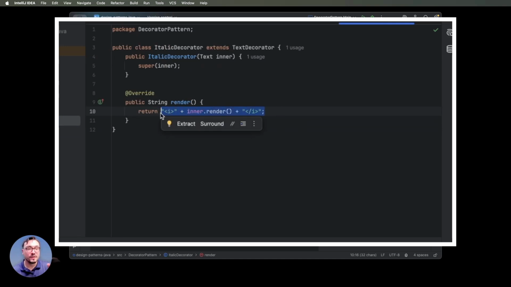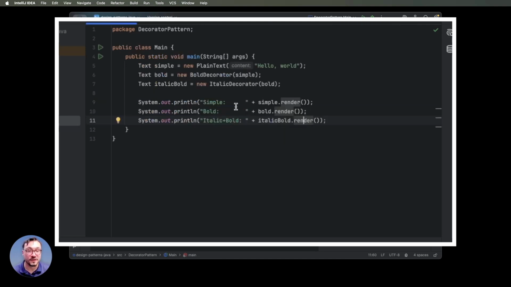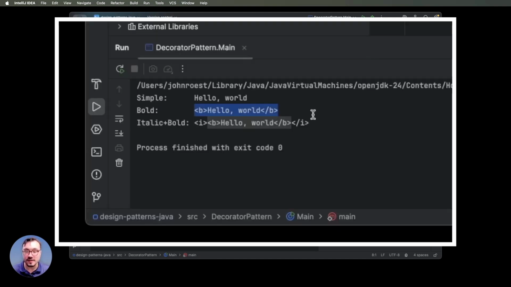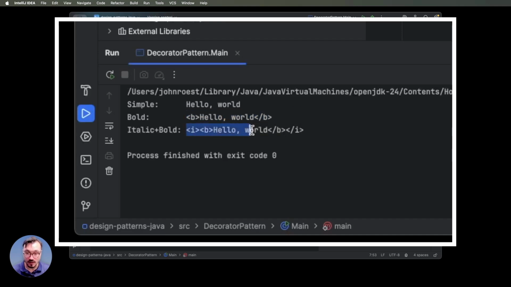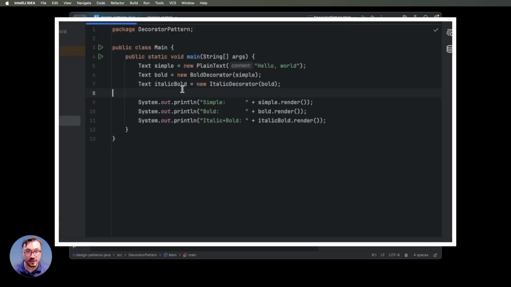So every time there's more functionality or more behavior added to the object. And that's how we come to this. So we started off with hello world, then it became hello world wrapped in bold, and then we passed in the bold to the italic decorator, which added the italic stuff, and now we have italic, bold, and plain text all combined in the same thing, whilst using the decorator pattern.